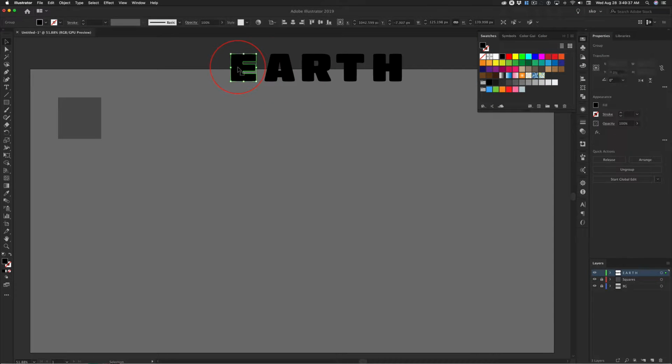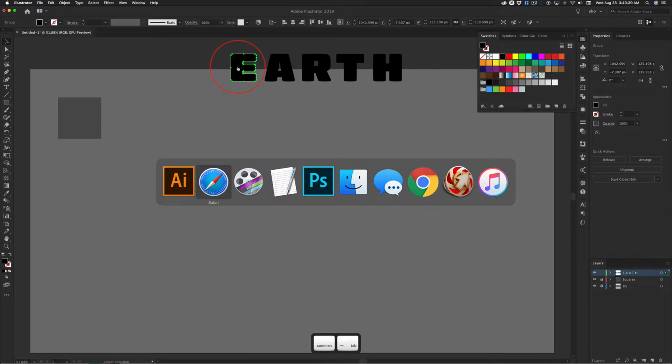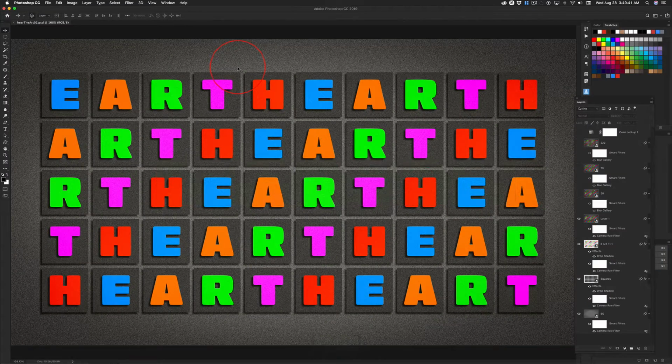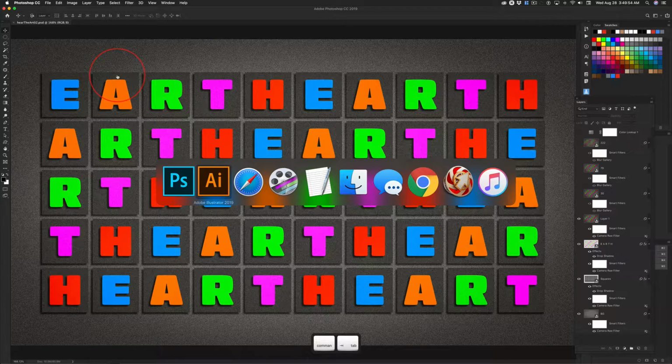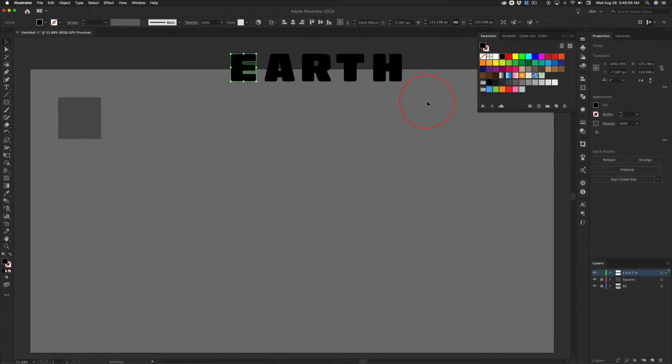So I want to click on the letter E, and if I jump over to Photoshop, I'm going to cheat, and I'm going to show you that it's blue, orange, green, pink, red. Those are the colors I chose for these, and I'm going to show you how I did it, okay? Because I want to get a start on this.